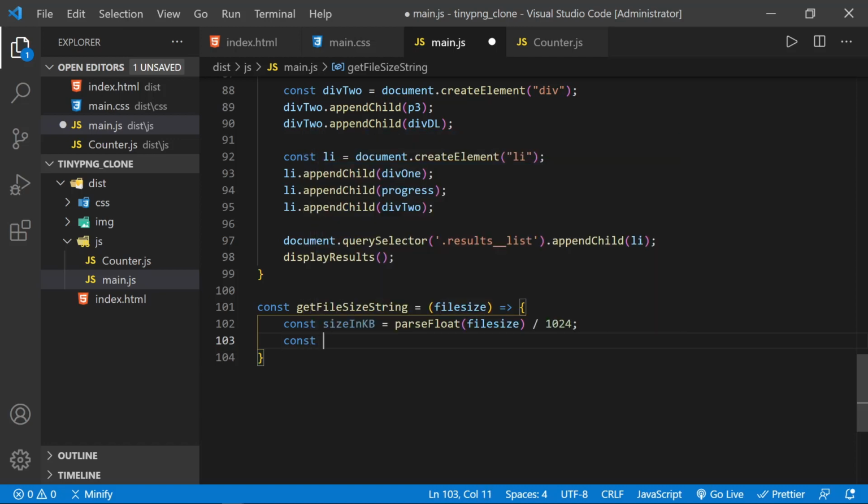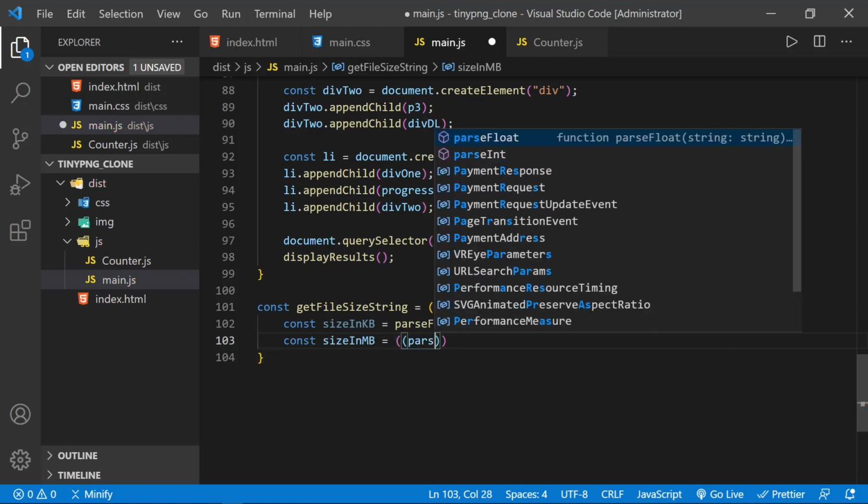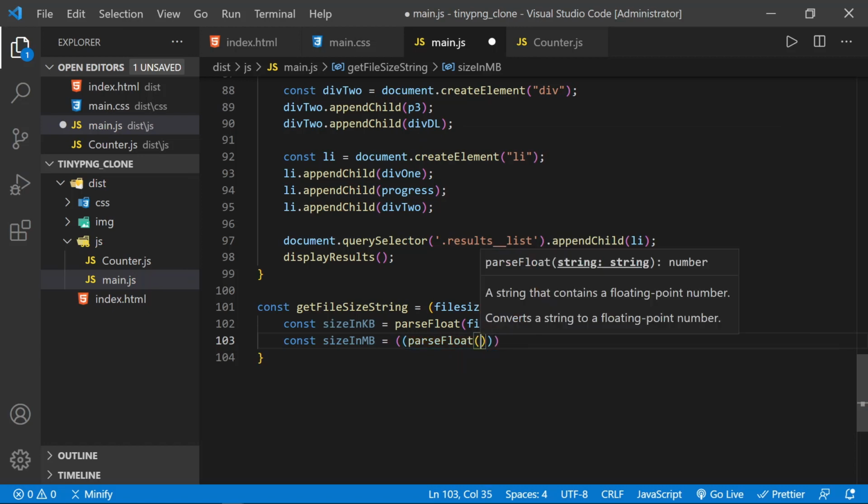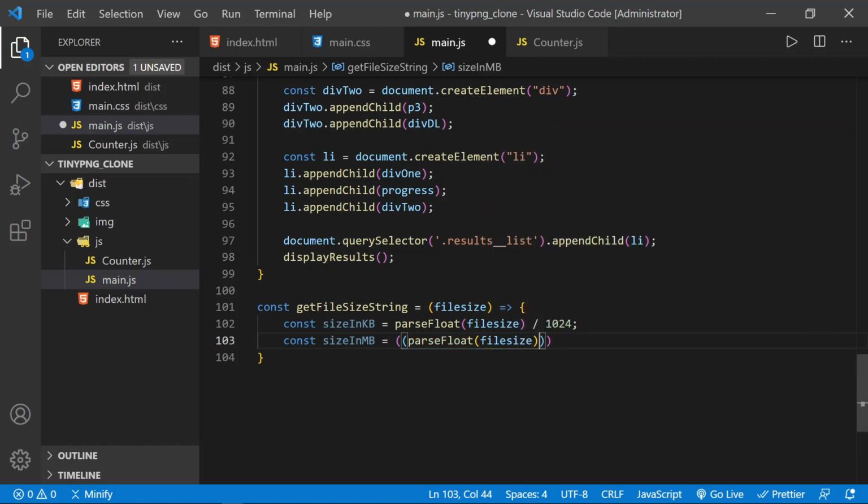Likewise, let's define a size in megabytes, and now we'll have two parentheses, parseFloat, file size, now one parenthesis, then divided by 1024, second parenthesis, then divided by 1024 again. And now that should give us megabytes. TinyPNG does show megabytes when the file is large enough instead of kilobytes. So we need to be able to determine between the two.